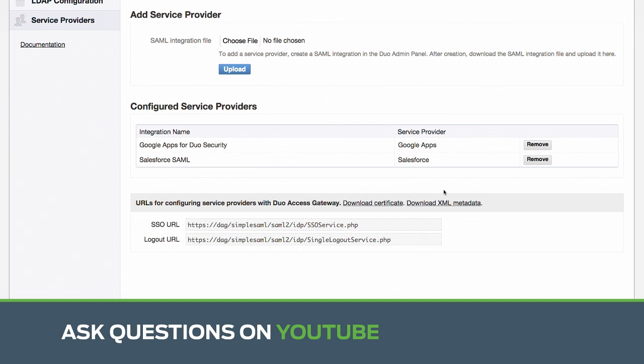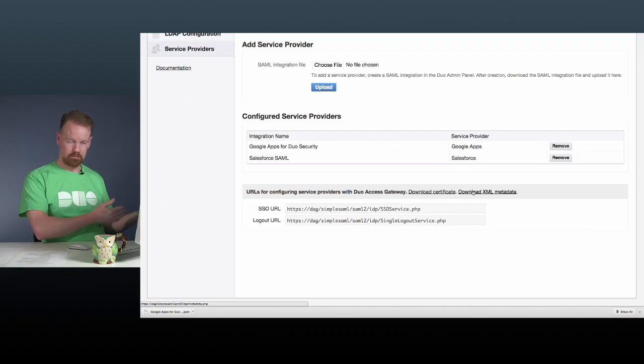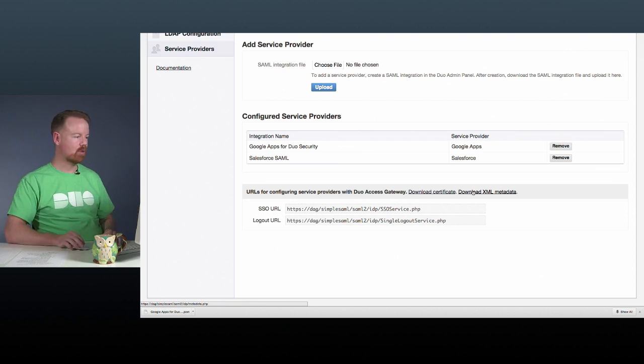Different service providers have different kinds of configuration. In some cases, they just take a set of URLs. Other ones want you to download some XML metadata. In this case, I'm just going to skip that configuration and assume that you'll be doing that setup at that point. I think in Google's case, it's a set of different URLs.